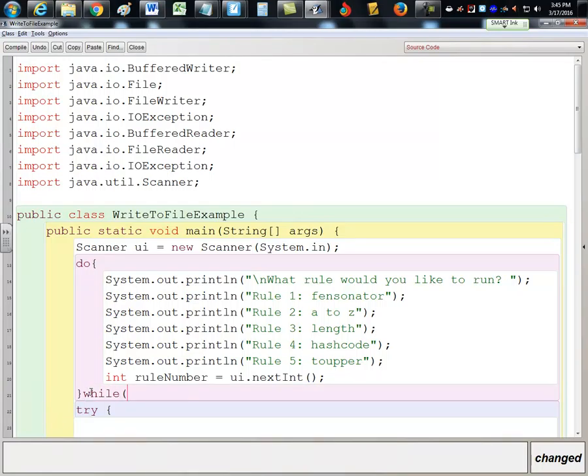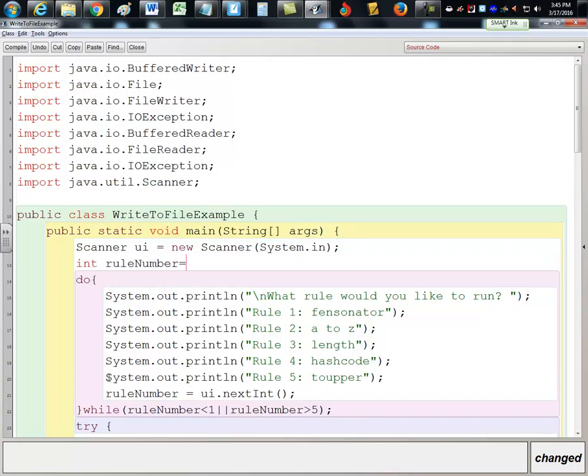While rule number is less than 1 or rule number is greater than 5. I need to now define rule number outside of the default statement so I can use it all throughout, otherwise it's not going to exist.